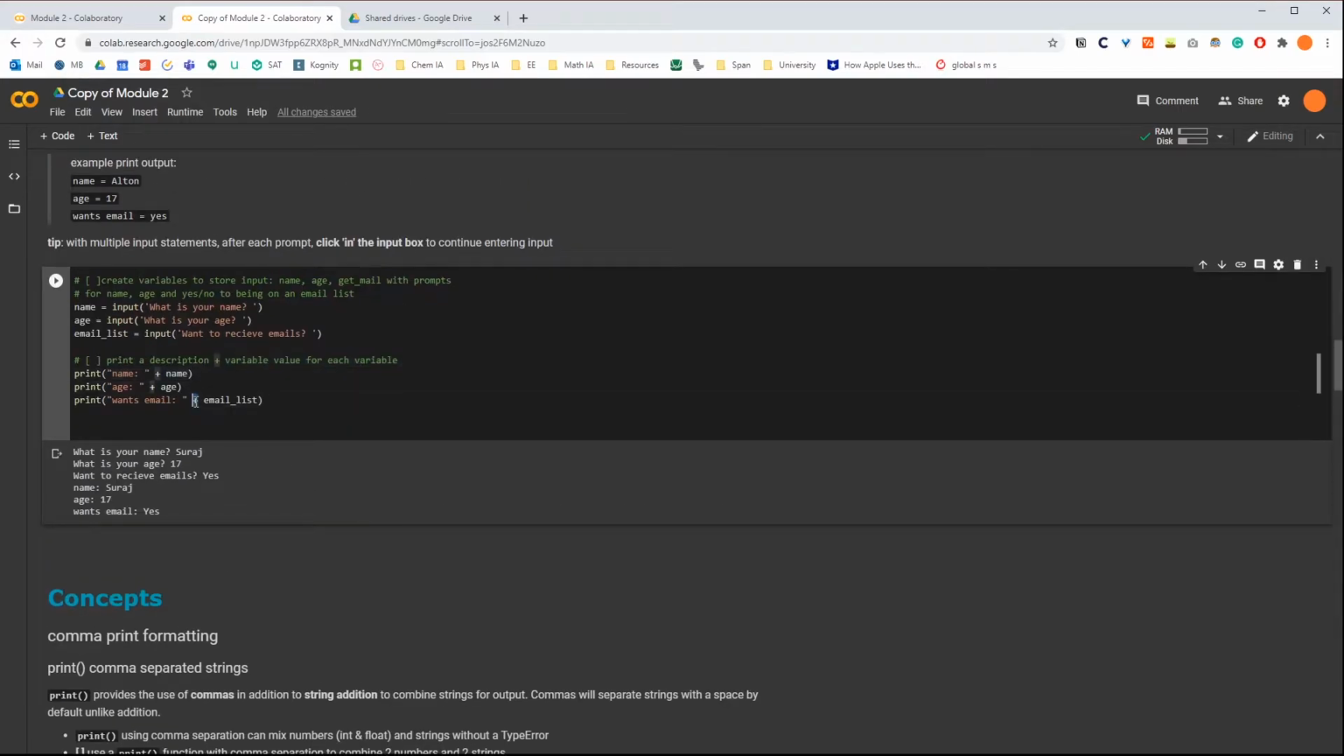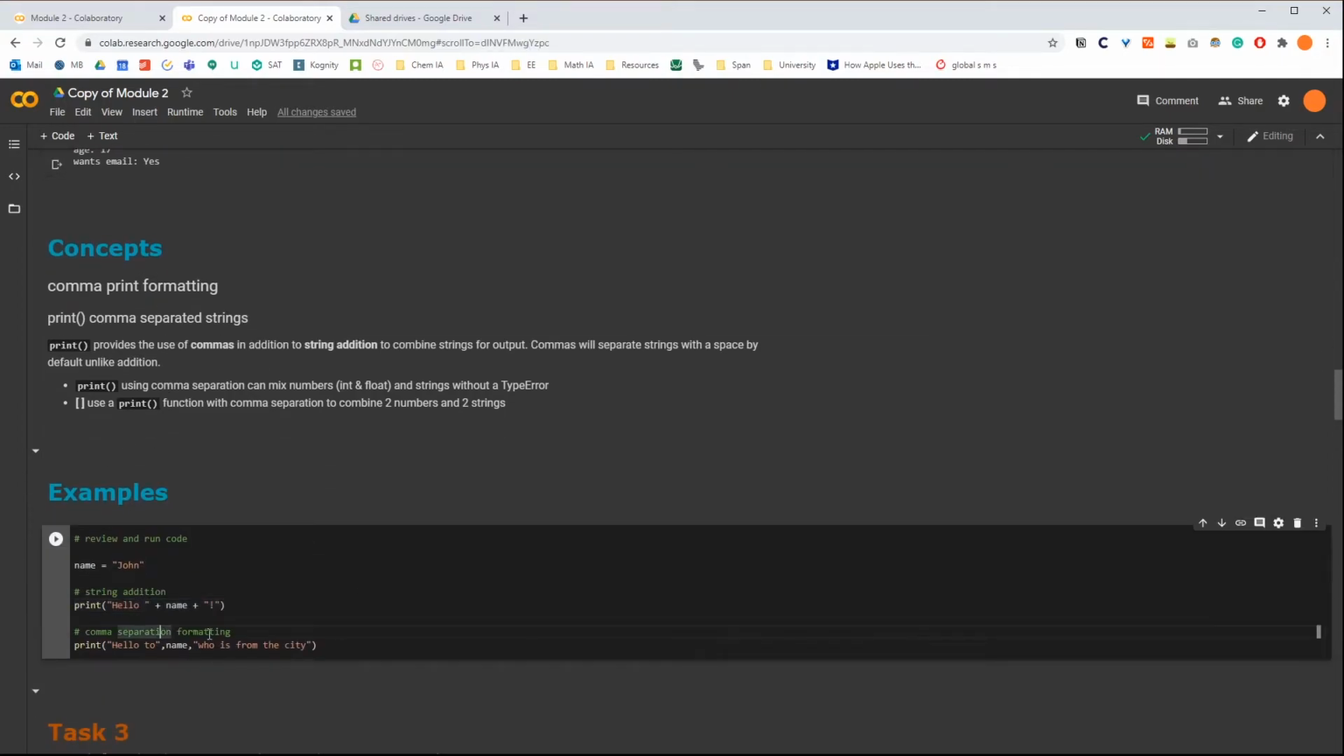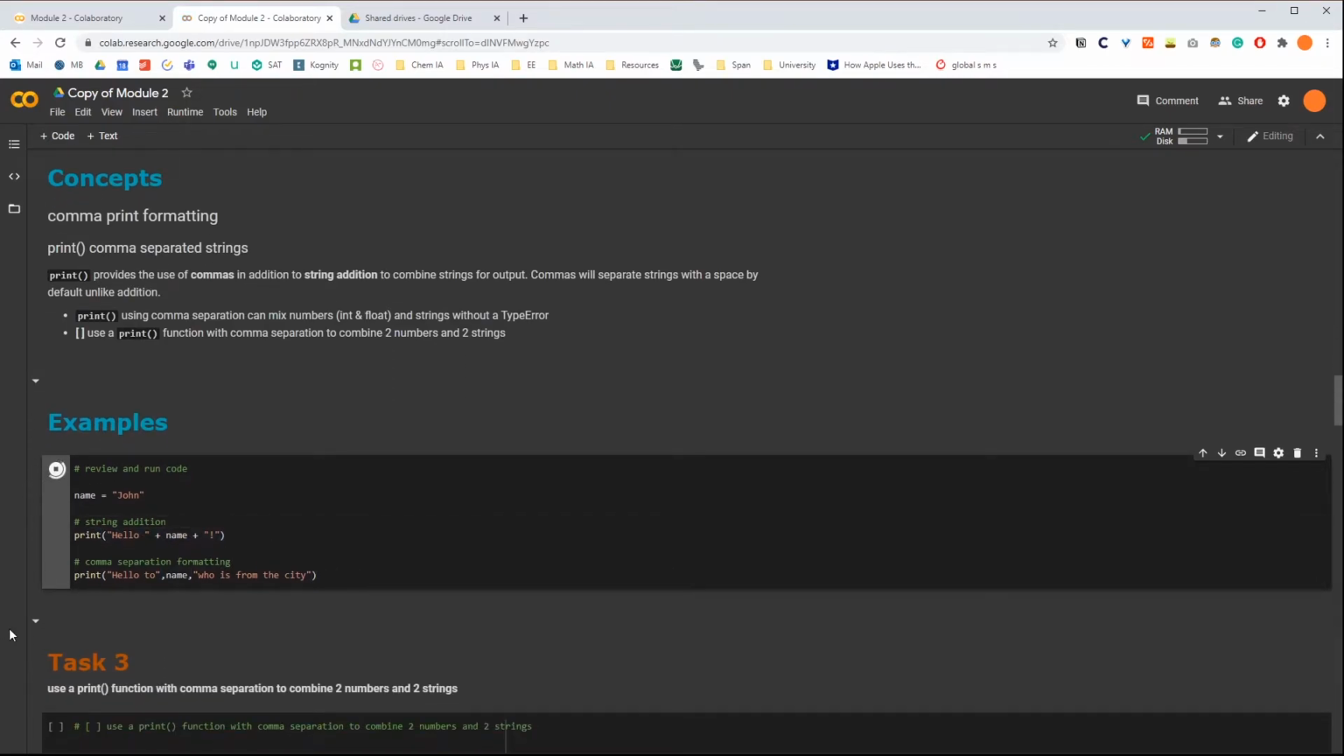Okay, so you can notice here that I used plus symbols, and I did say that there's a better way to do it, and this is it. It's called comma print formatting. In comma print formatting, instead of doing it with pluses, you put commas. And when I run this, you'll notice something.